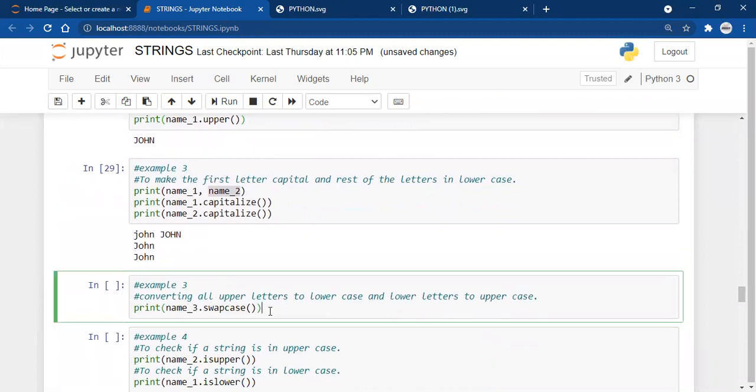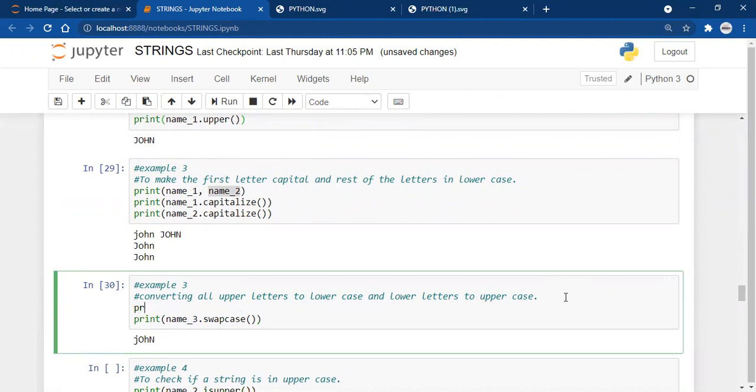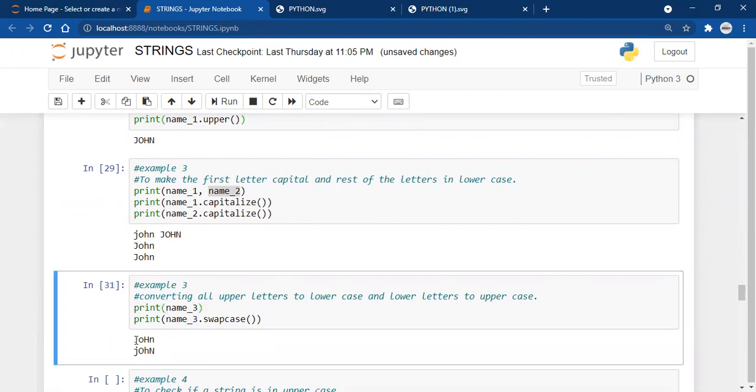Now, let's say you want to change lowercase to uppercase and vice versa. For that, you can use swapcase. Just call this function on a string variable. Let me just print name_3 again. As you can see, I had J capital, O small, H capital, N small. And after applying swapcase, you are getting J small, because obviously it was upper, now it is lower. So swapcase, as the name suggests, swaps the cases.